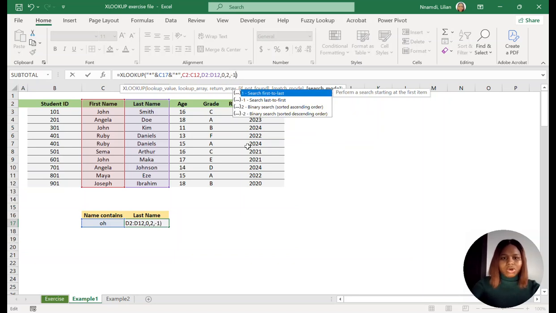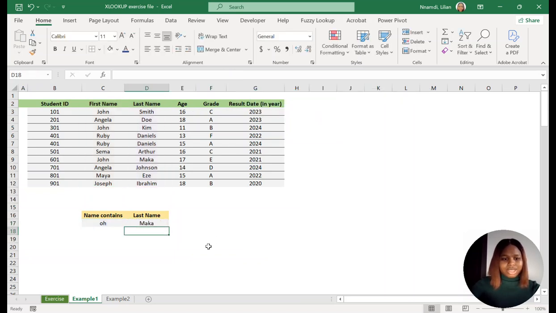Then if we go with -1, it means that we're telling XLOOKUP to start searching from the end of the table, which is from 901 up to the beginning of the table. So now let's do that and see how this result changes. If we go with -1, enter. Now we have the last name of Marker.